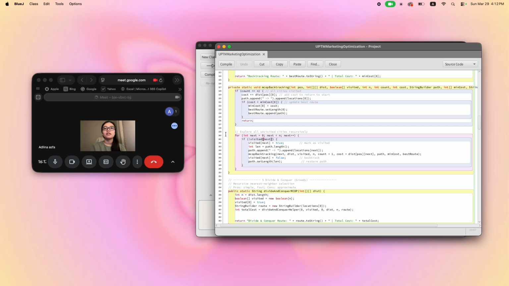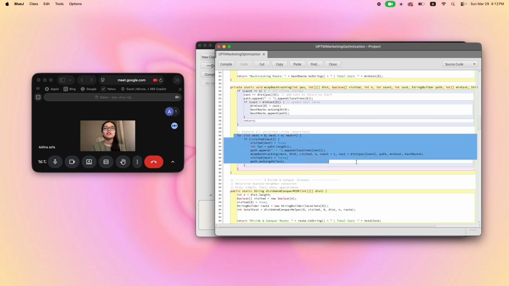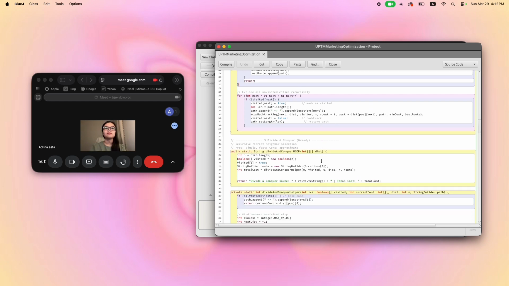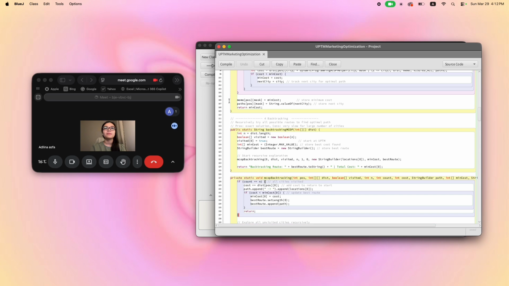Right, this code is to explore all unvisited cities recursively. So it will break down until the simple form. Okay, so that's the backtracking algorithm.